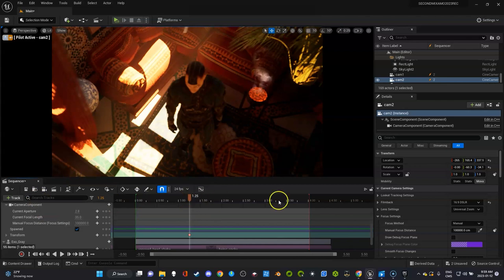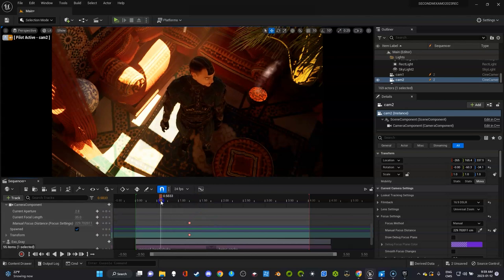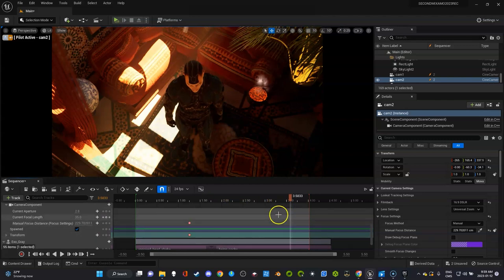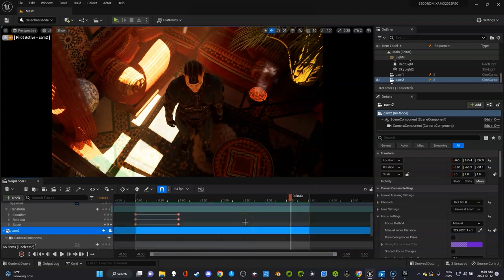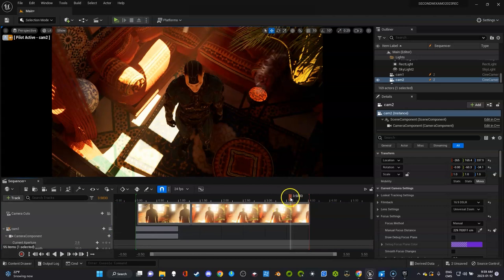Now I'm going to click the eyedropper tool, focus on this character. And now I need to also do my focus again before the scene starts. So as you remember, I had moved it back. Looks pretty good. If I had more motion, I would again need to create another keyframe, but I don't have any more motion in here, so we're probably pretty good.